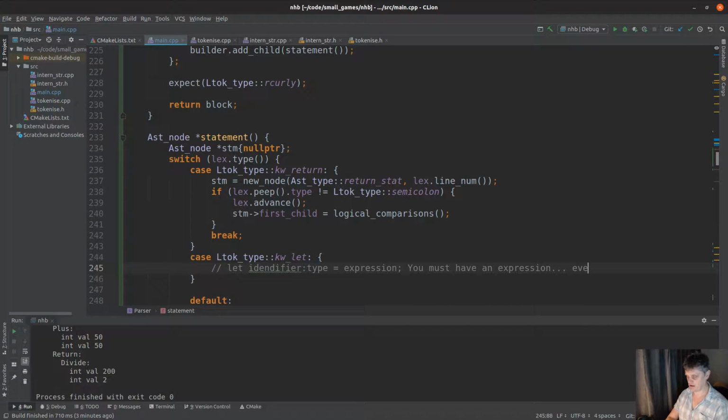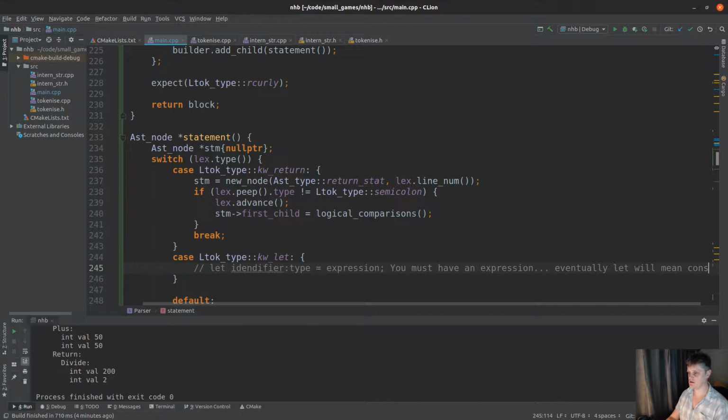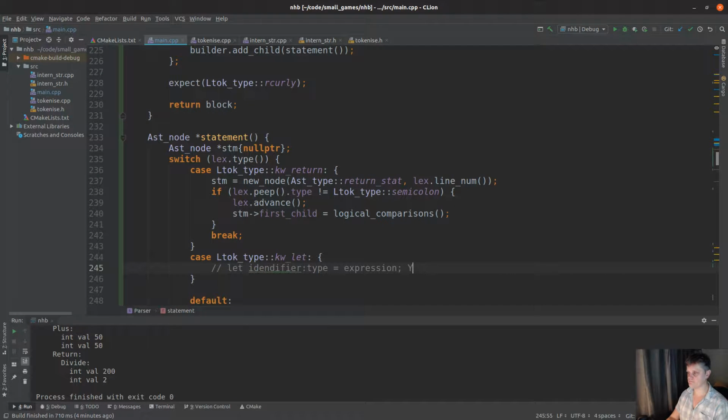Eventually, in fact, we might actually let it, but for now it doesn't. This is the only format we're going to accept. Identifier, colon. So the current plan is, well, we see a colon within the code, we're going to read that as has type.